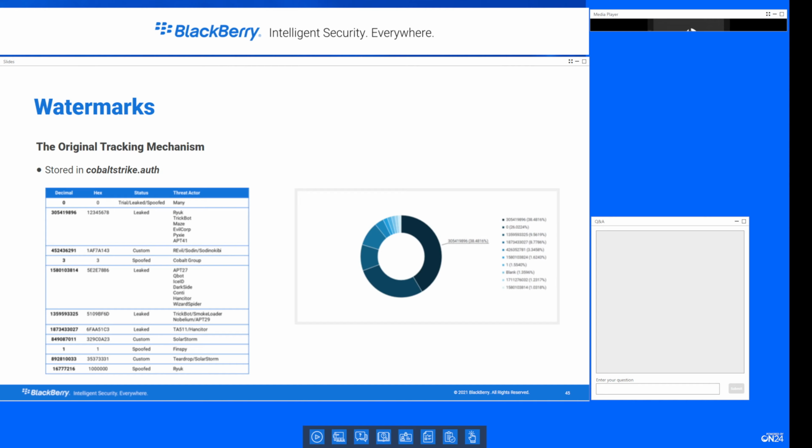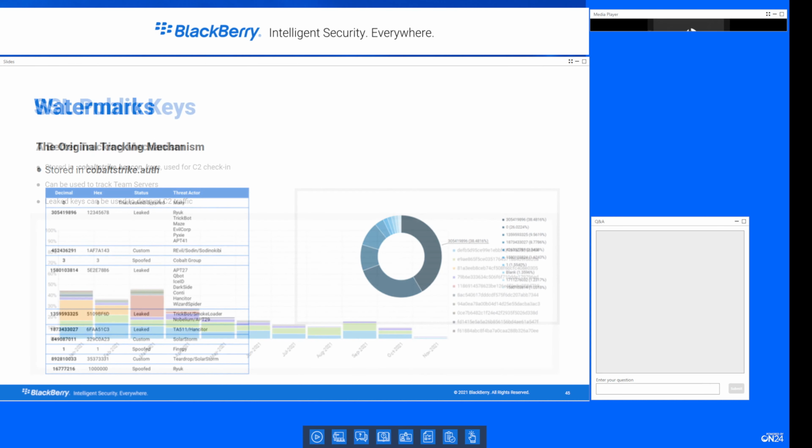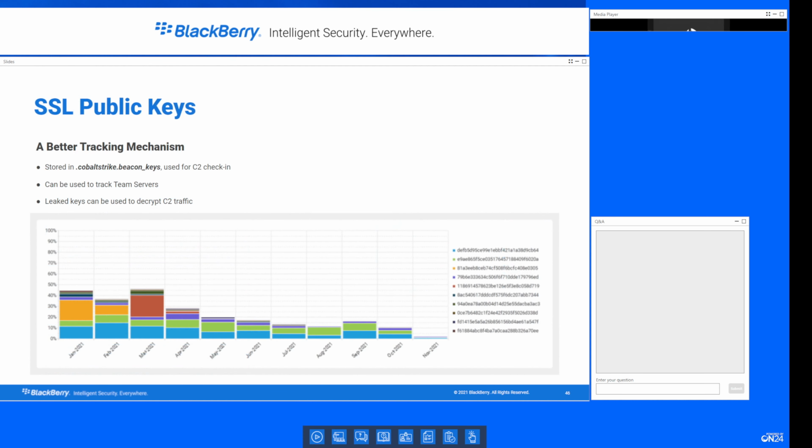So then we discovered, quite interestingly, that the SSL public keys in the config provide a much better tracking mechanism, at least somewhat more robust anyway, in that this is part of a public-private key pair that's generated on the team server, stored in a file locally, cobaltstrike.beacon_keys, and it's used for the C2 check-in and communications.